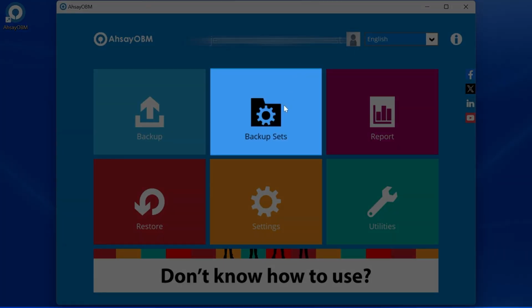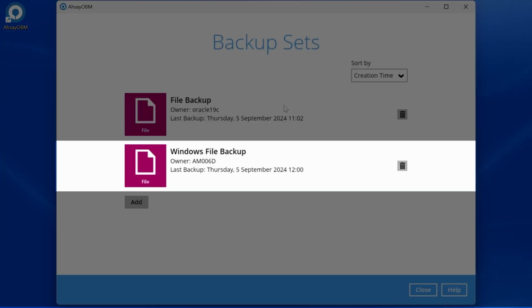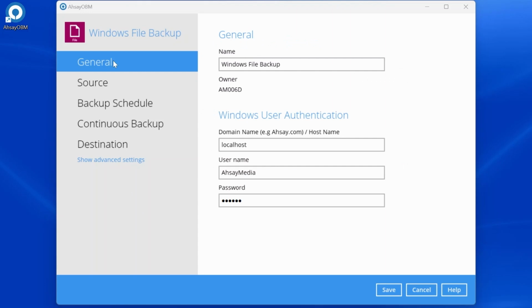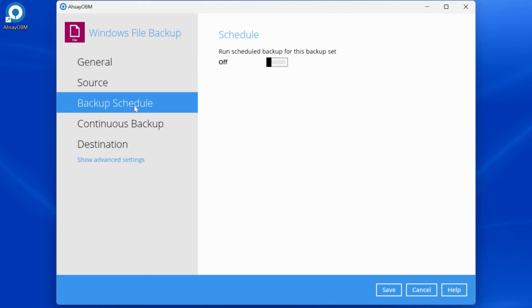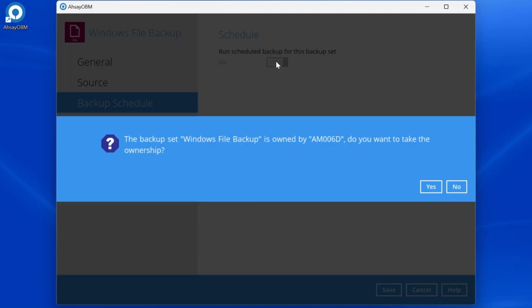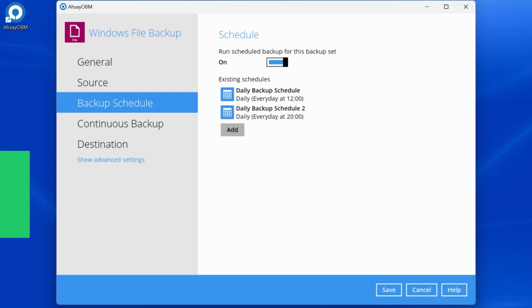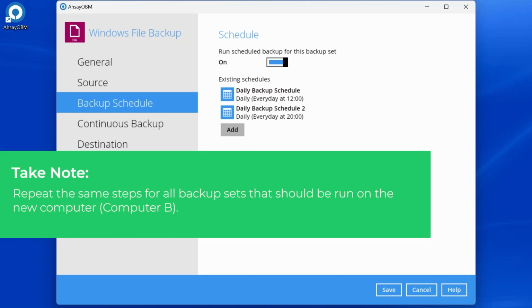Select Backup Sets, then the corresponding backup set. Under Backup Schedule, enable the Run Scheduled Backup for this backup set setting. Select Yes when prompted to take ownership of the backup set. Note: repeat the steps for all backup sets that should be run on the new computer, or computer B.